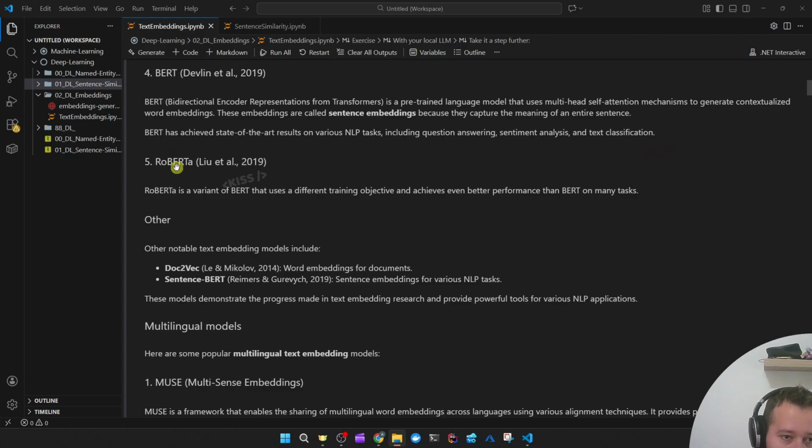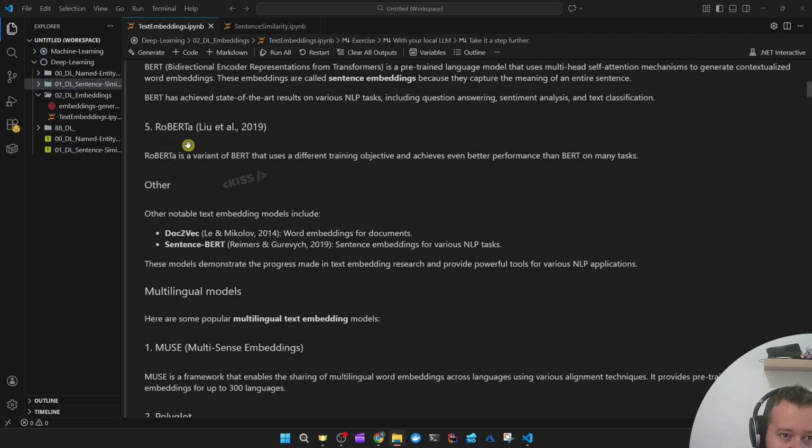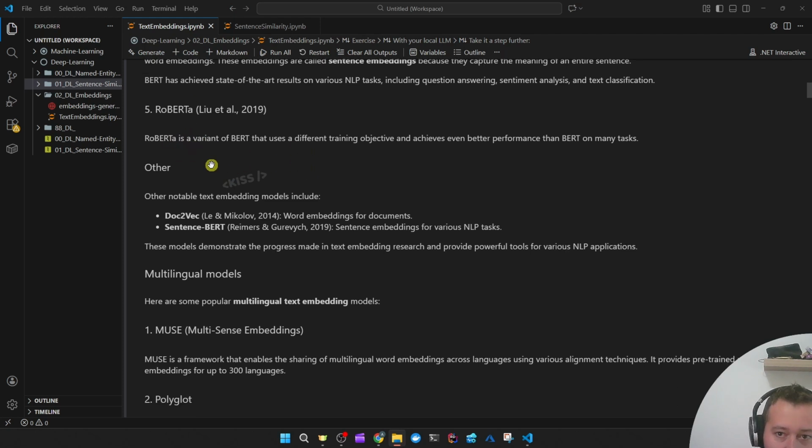Then we have a variation, Roberta. It's a variant of BERT that uses a different training objective and achieves even better performance than BERT on many tasks. Although when I did some Googling, this is trained mostly on English vocabulary, or was that GPT-2? I should check. For multilingual embeddings, we'll have to look for different models.